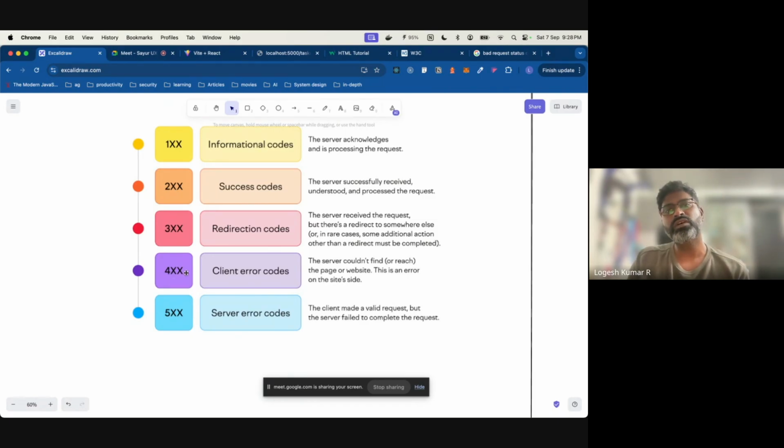Important status codes of 4xx also involve your authentication. If your login has failed, you will get 401, and if you are trying to access an unauthorized resource, you'll get 402, something like that. Each and every status code implies a meaning behind it.